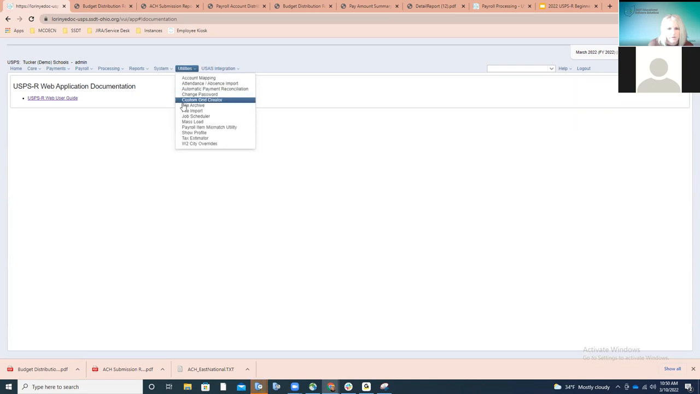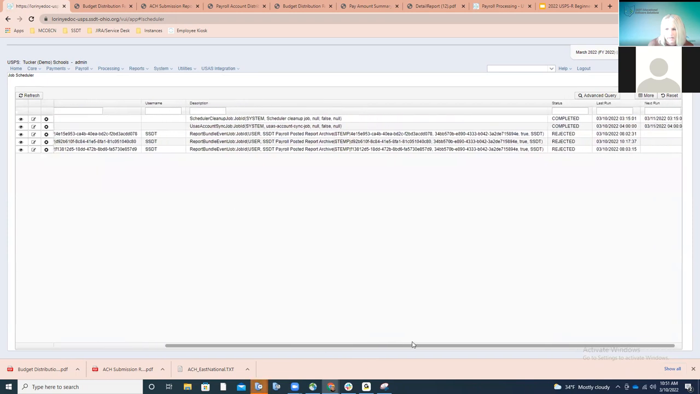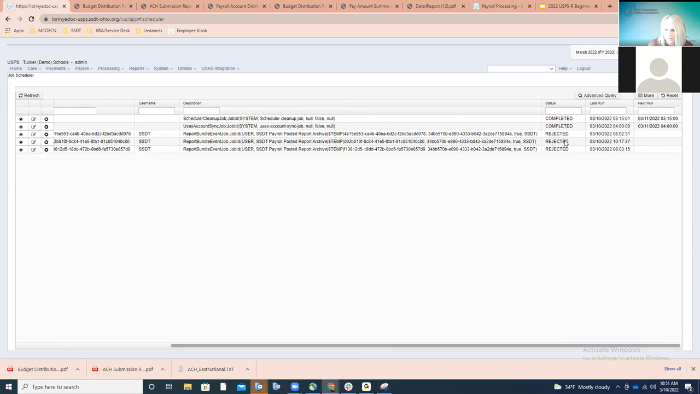Okay, so if you go to utilities, job scheduler, it's going to list here that direct deposit job. It tells how many notices are going to be sent. And then over on the right-hand side, it will give you a status and the date that it will be holding. It says pending under the status.